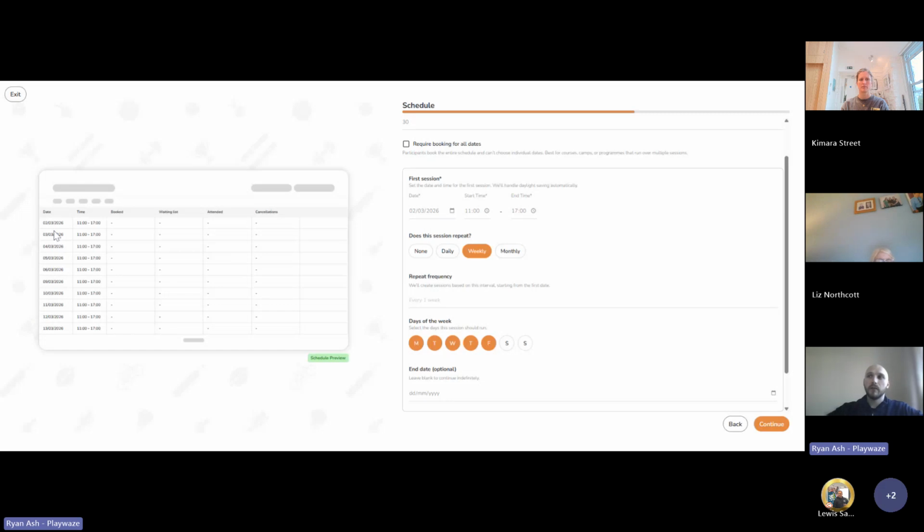We'll try and give you a summary of what your session will look like, so it's worth taking a look at the preview. If the preview's not quite looking as you'd like, then you've got an opportunity to change that here. You can make changes and edits after the create as well, so you can cancel and delete certain dates.